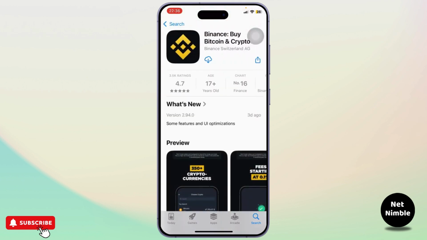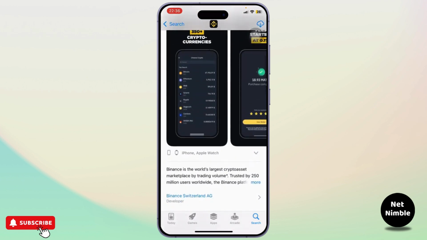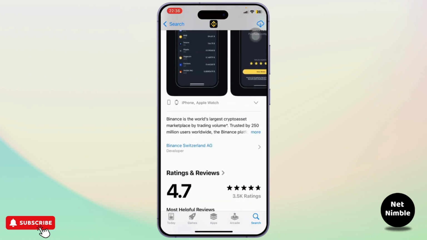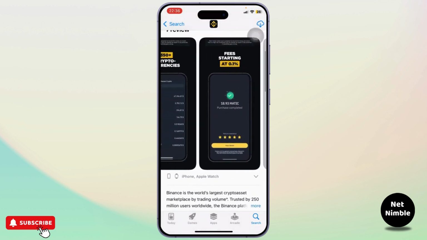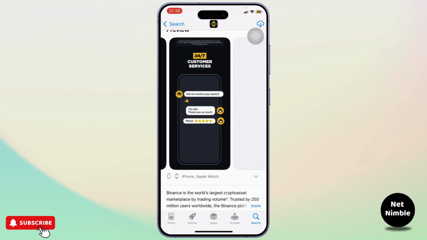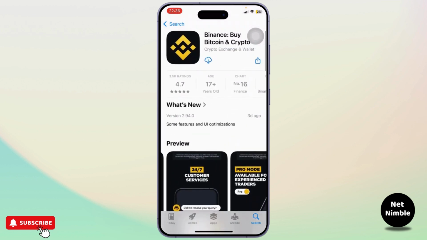Now this is Binance Buy Bitcoin and Crypto. So what you can do from this app is that you can use it for trading cryptos. You can buy it, you can sell it, you can store it, and that is basically what you can do with it. So to download it, simply tap on install on the top here and confirm the installation process.